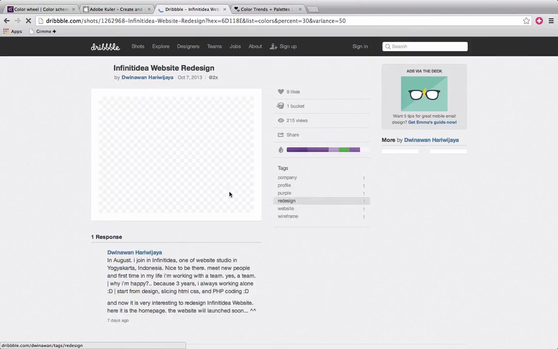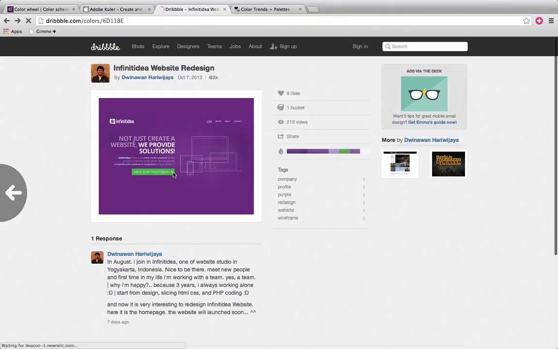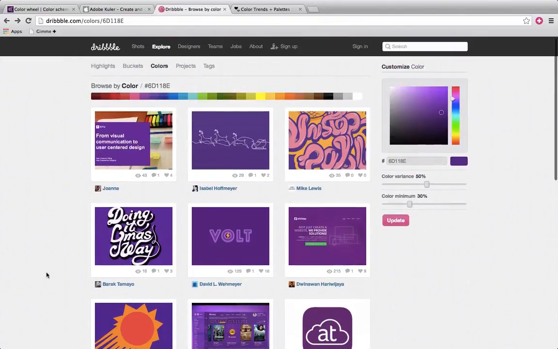Green with purple can be interesting too. This looks like a good call to action, stands out a lot. Spend some time exploring colors in Dribbble. This can be very interesting.